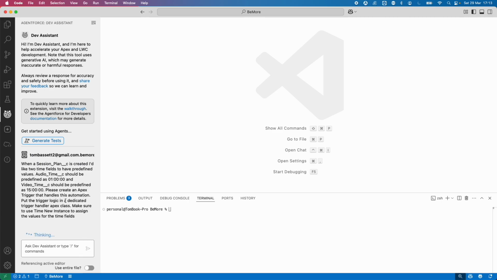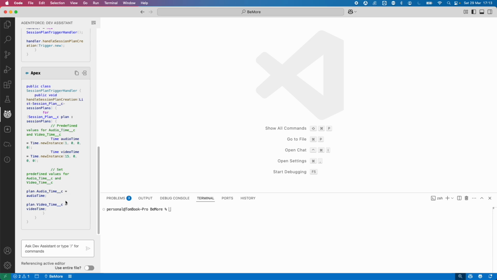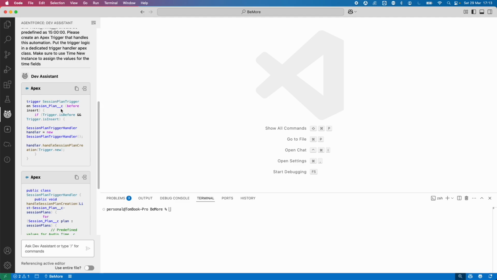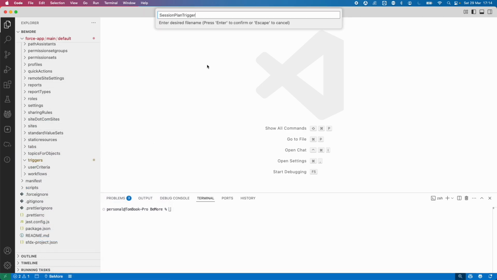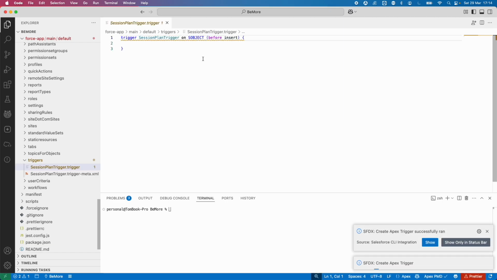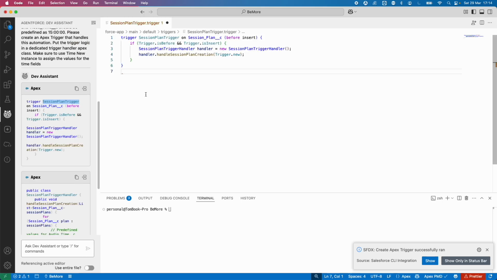I'm going to send my prompt, and Agentforce for developers is now going to generate for me two Apex code blocks. The first is the trigger itself, and the second is the trigger handler. So from the trigger code block, I'm going to go into my local project and create a new Apex trigger of the same name, pop it in the default location. I'm going to clear out the value within this file, and then I'm going to insert the code from Agentforce for developers and press save.